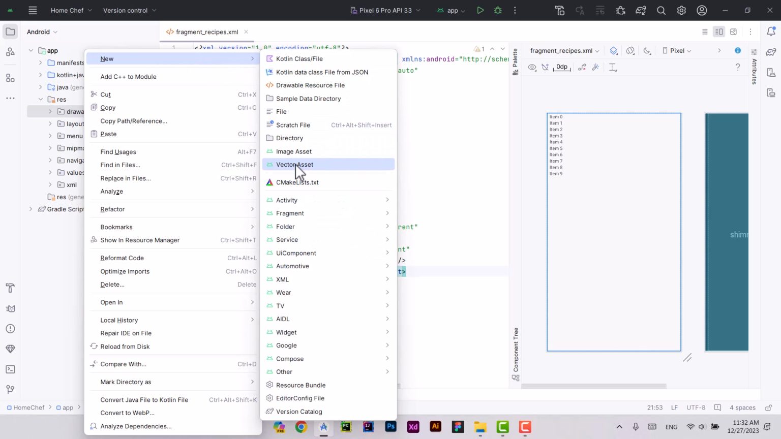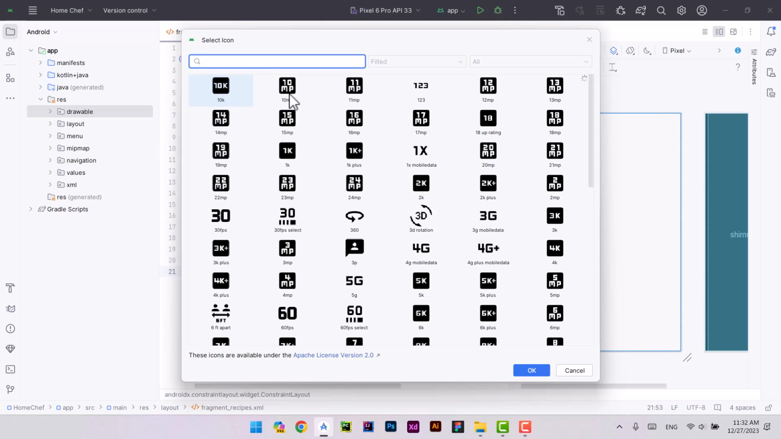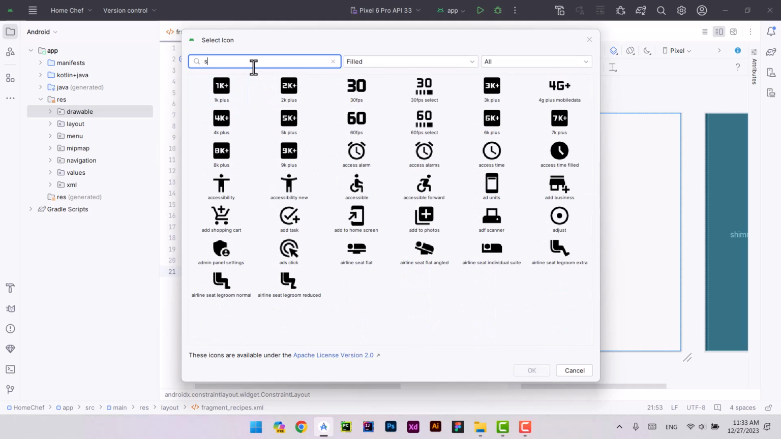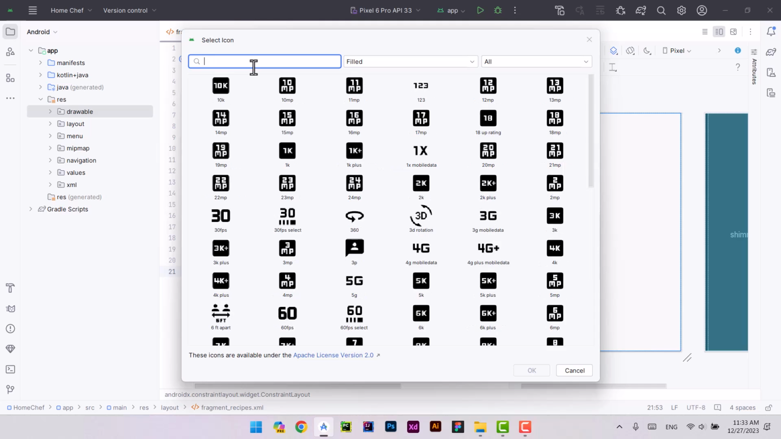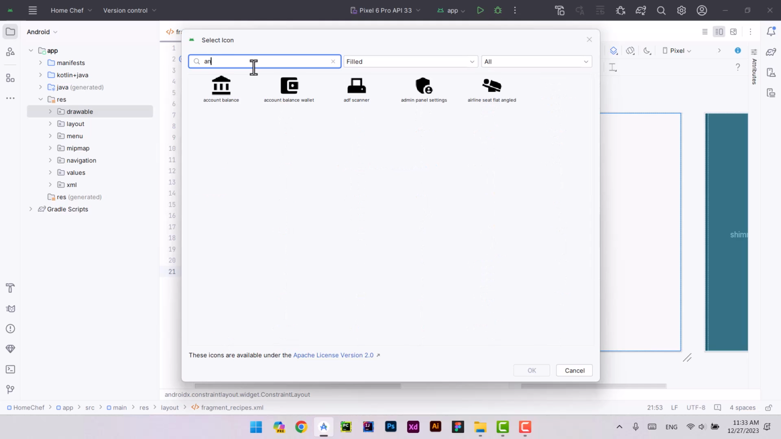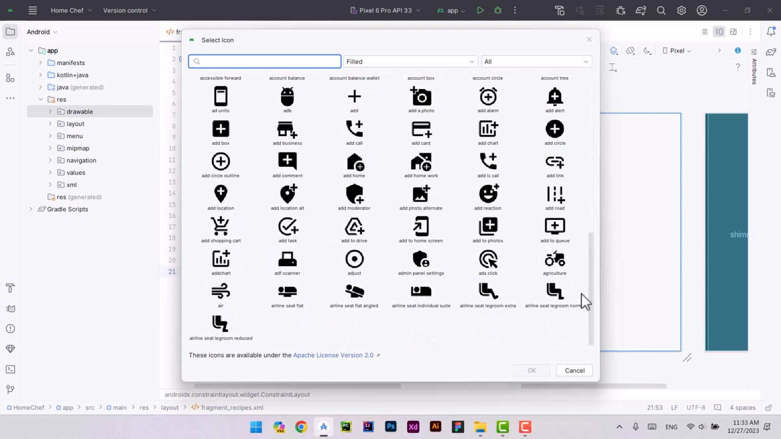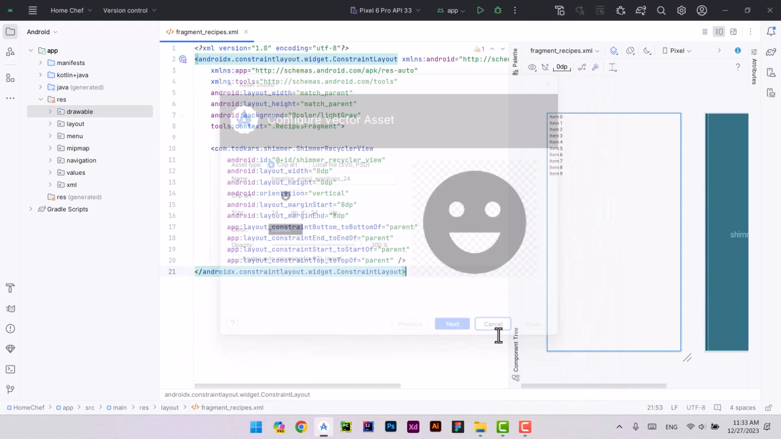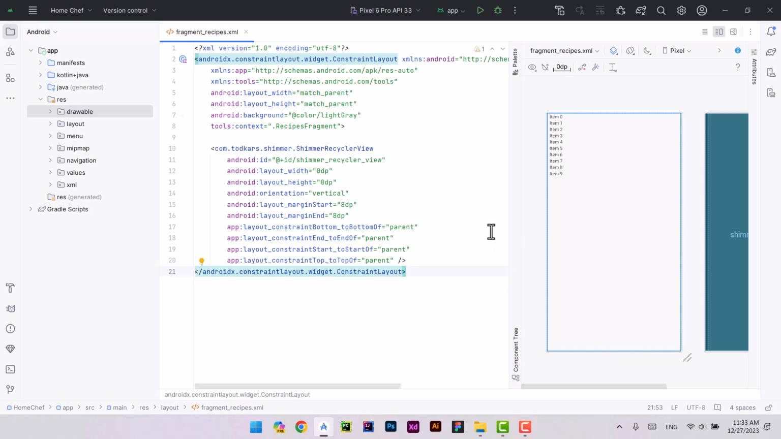If I try to make an asset, an icon, and sometimes by just clicking here I cannot find all the things that I want. For example, I'm searching for restaurant right now, and as you see here, there's nothing to show. And no matter what internet service provider I'm using, or if I use any VPN or anything, unfortunately no result. So to fix this bug, you have to go to your SDK location.